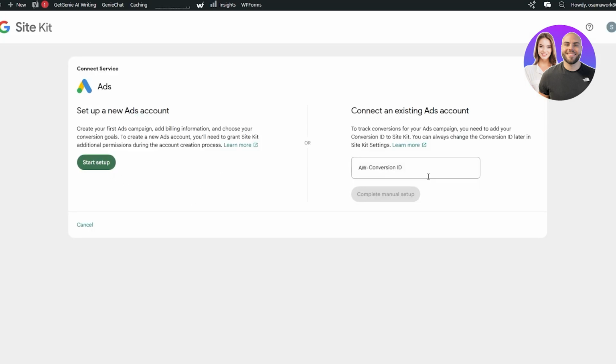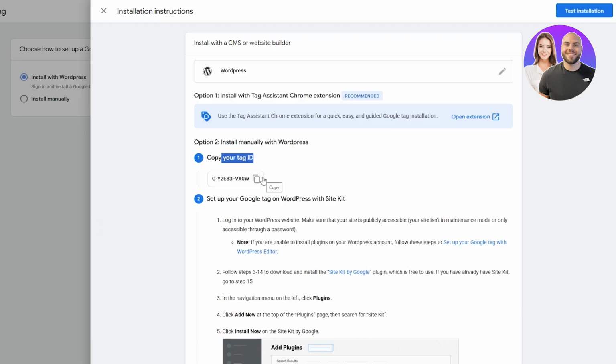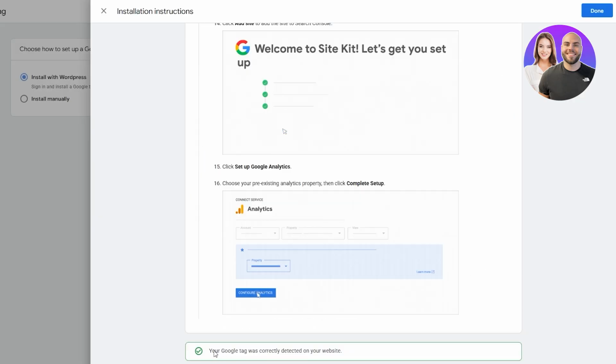And here we can set up our ad account. This is connecting an existing ad account. Don't have a conversion ID. I might have a conversion ID if we come over here. This is our tag. So yeah, let me see over here. Testing Google tag. We did install it though, right? Yeah, here we go. You can see right here, it says Google tag was correctly detected on the website. So now it's working. There you go.